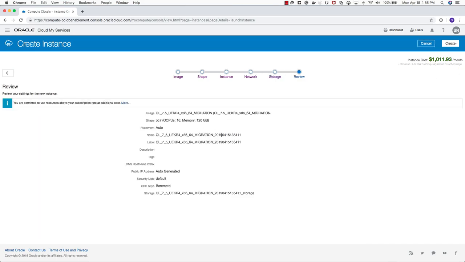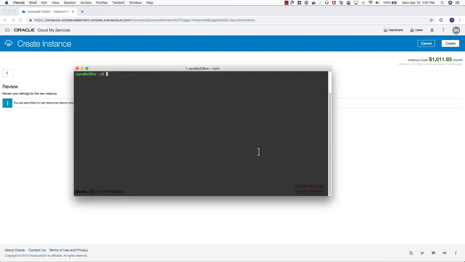And here I'll review all the options and values that I provided for the instance creation, and I will click on Create. Once I click on this Create button, it's going to take a few minutes for the cloud process to create the migration instance. In the interest of time, I already created this instance. My migration instance has now come up and I have logged in to the instance using an SSH tool.